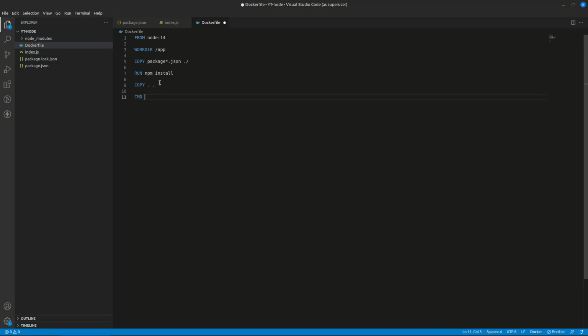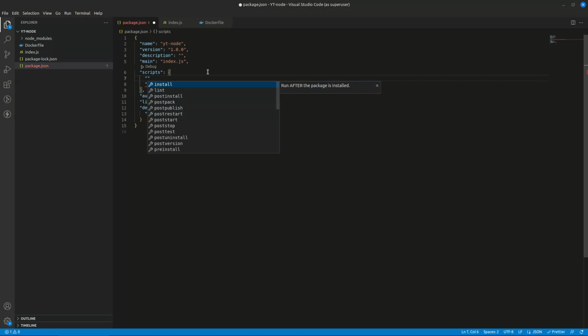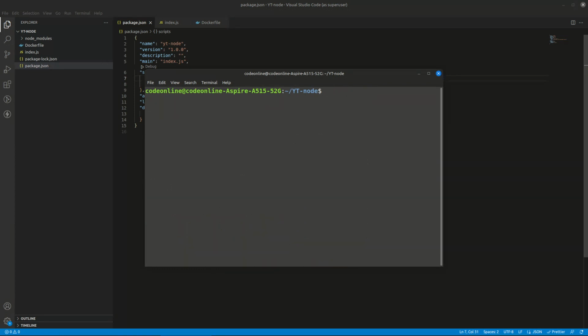Now I want to run the command npm start, but this command is not available to us. So we can go to the package.json file, and inside the scripts we can say start runs the command node index.js. So we must be able to use npm start now. Instead of node index.js, we can now do npm start. See, so our app is running.